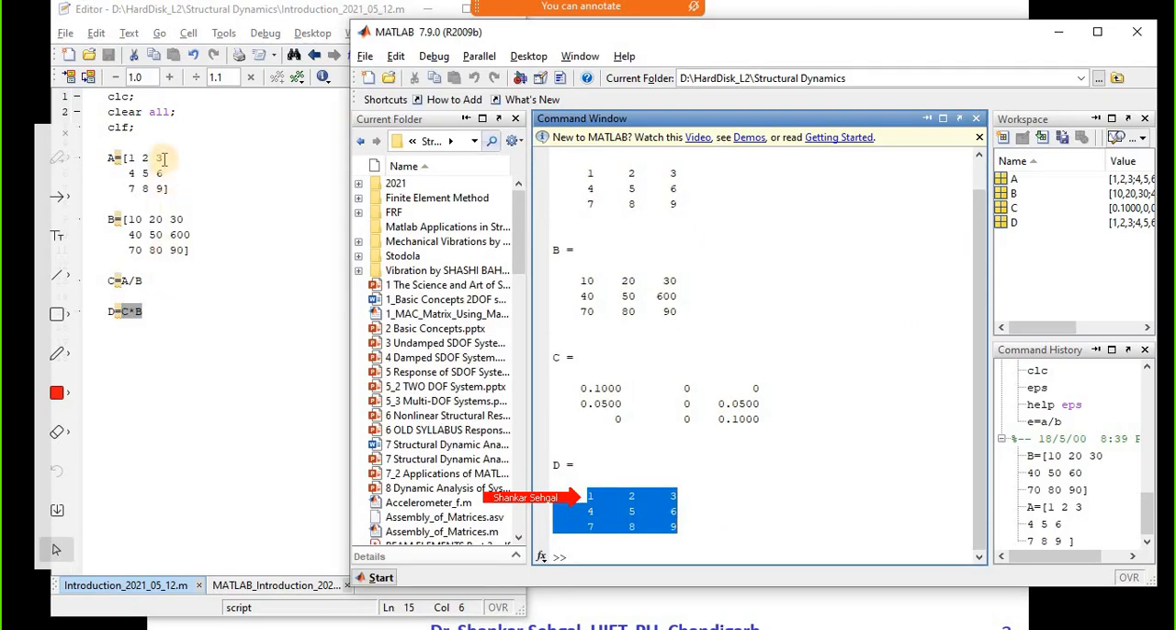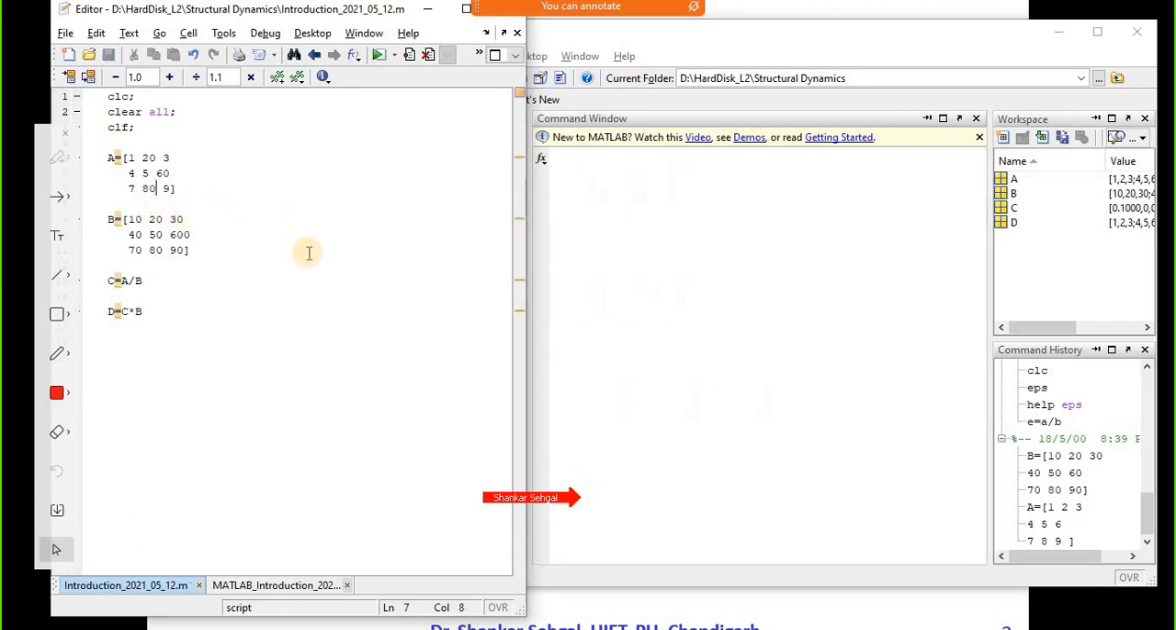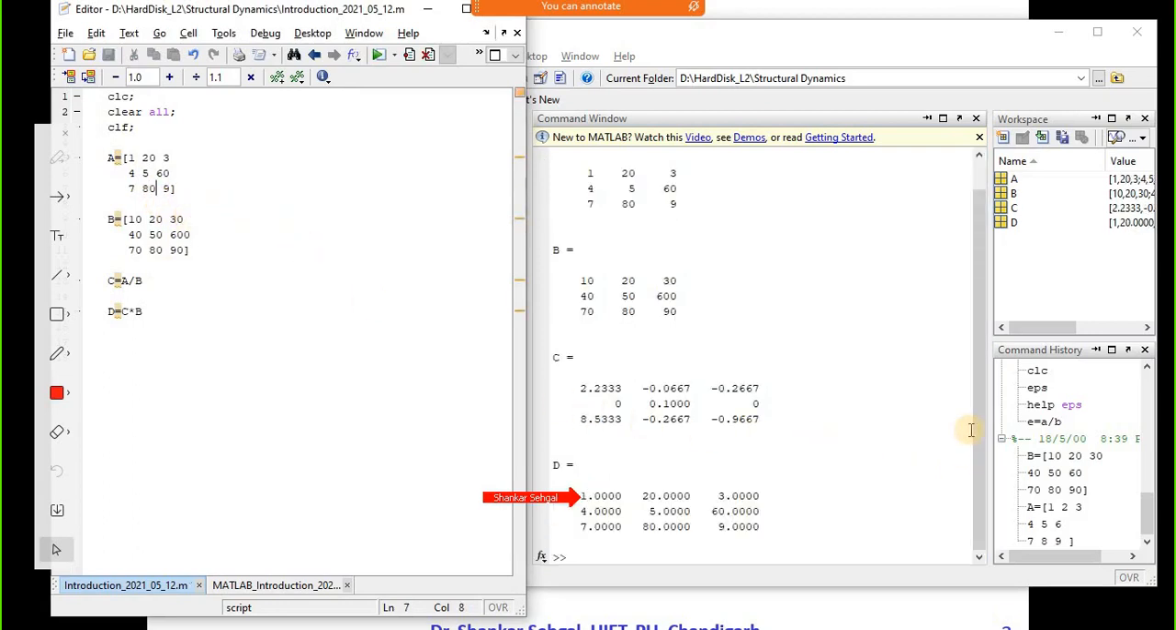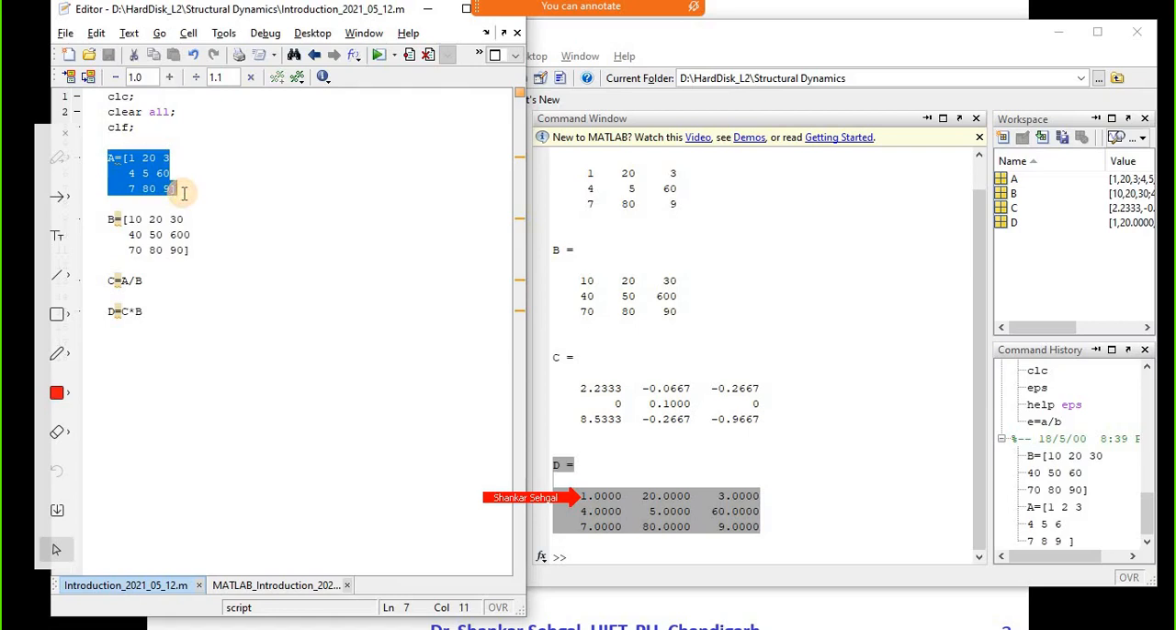Let us check with some other values also. Let me add a 0 over here, 10 over here, 10 over here. Now press F5. So again D is 1, 2, 3, 4, 5, 60, 7, 8, 9. So that is exactly same as mentioned in the input. Okay, this was about matrix division.